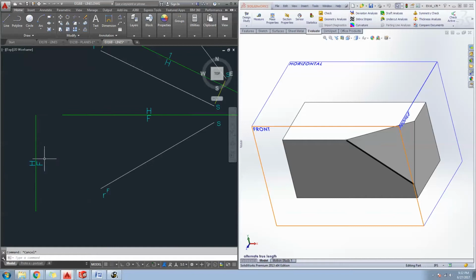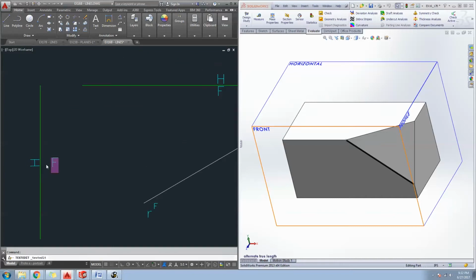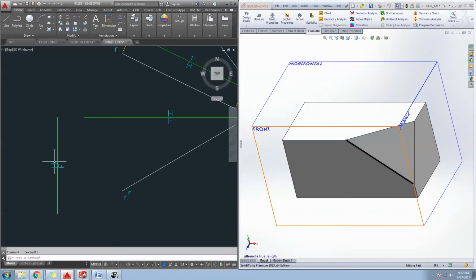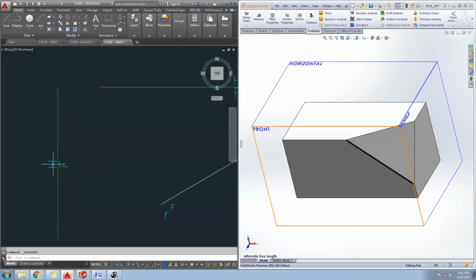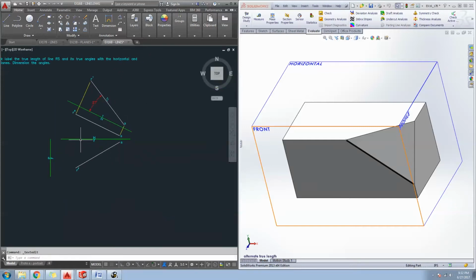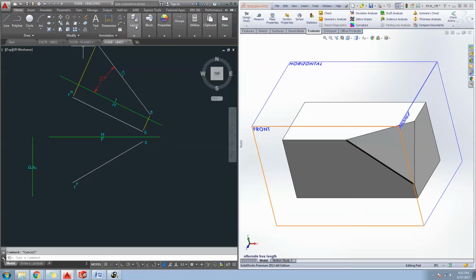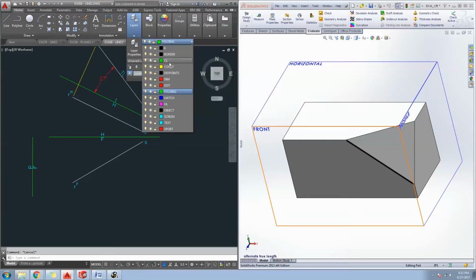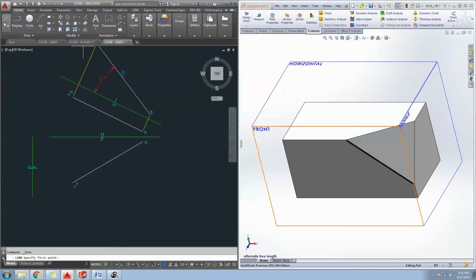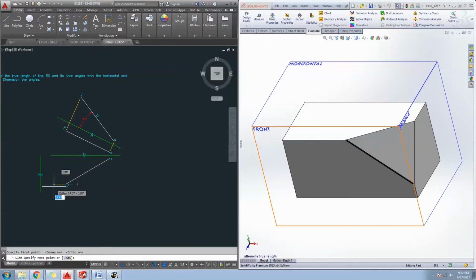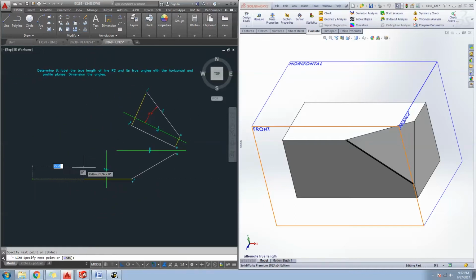That time it worked. That's good. This is the frontal view, so we're going to leave that as an F, and this H becomes a P for profile. And we are ready to go. We'll move to the construction layer because we need some projection lines. And we will draw 2 projection lines.